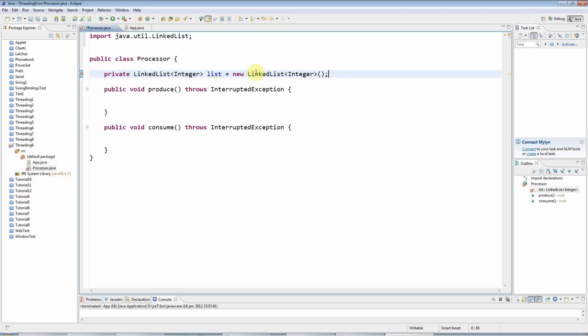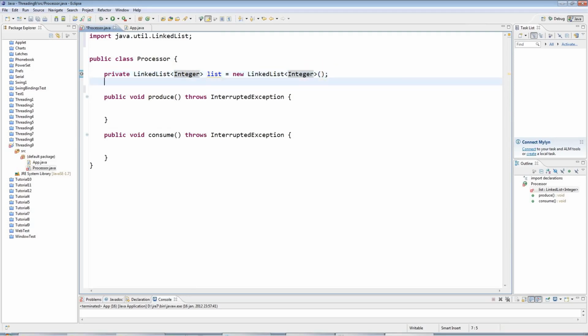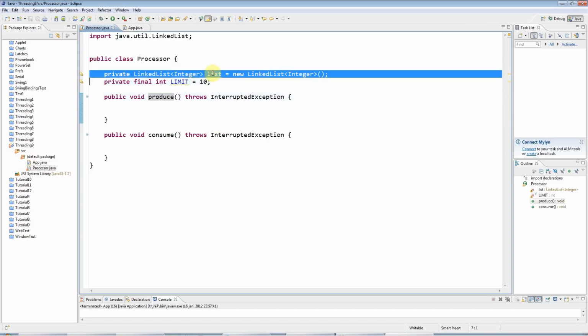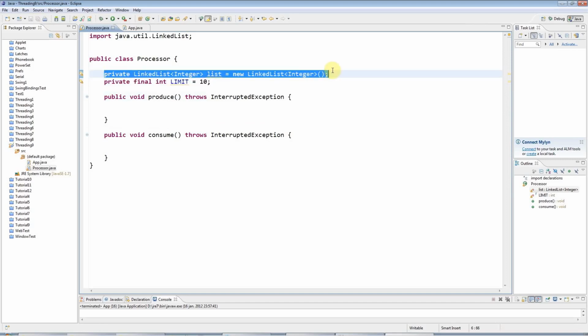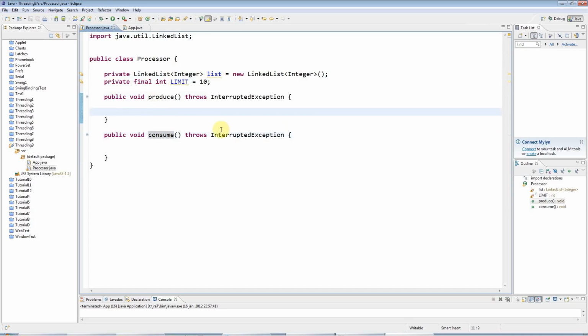And I want a limit to this list because I don't want it to grow without end. So I want to have some sort of constant here, private final int limit, which I'll just set here to 10 for the purposes of this demo. And my producer thread is going to add items to this list. It's going to add integers to this shared data store, and my consumer thread is going to remove items from this store.